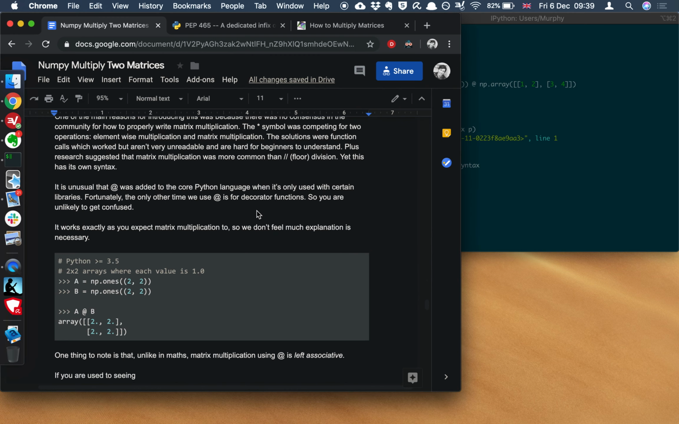It is a bit unusual that they added @ to the core Python language when it's only supposed to be used with certain libraries. To me, as a learner of Python still, it seems a bit confusing to the brain. Like, how do you add something to the language when it's for certain libraries? But they did it. They figured it out.